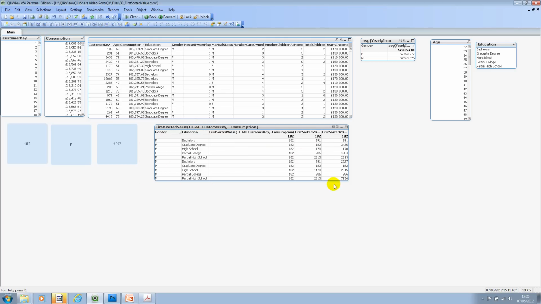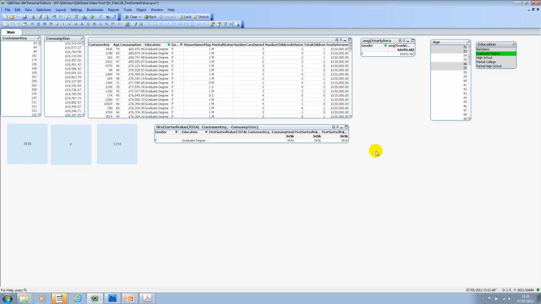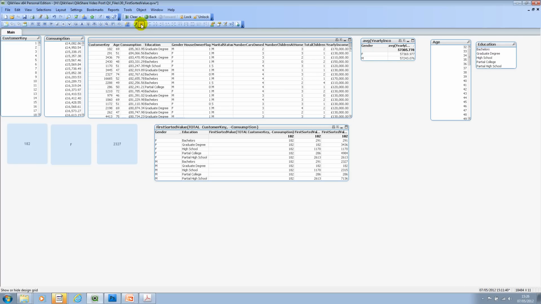In the third one, if you see, I'm also including gender and also looking at people who are female and who have bachelor's degrees. Then I'm calculating the highest consumption and then getting their customer ID to prove that I'm right. So let's select female, and probably let's look at graduate degree. So female, made the selection, and then graduate degree, and then I get highest consumption is 3436. Let's clear the selection, and I get 3436.